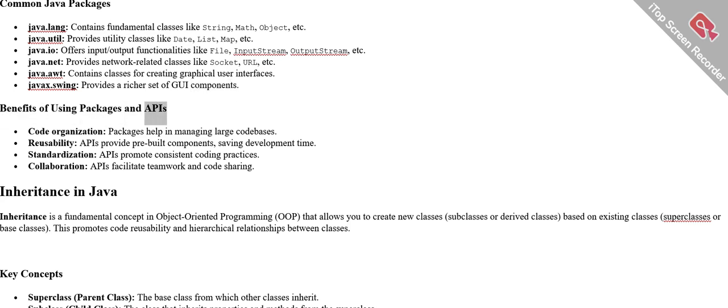Benefits of using packages and APIs. Code organization: packages help in managing large code bases. Reusability: APIs provide pre-built components, saving development time. Standardization: APIs promote consistent coding practices. Collaboration: APIs facilitate teamwork and code sharing.